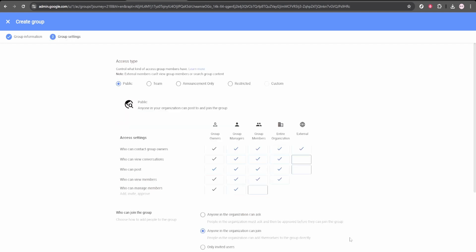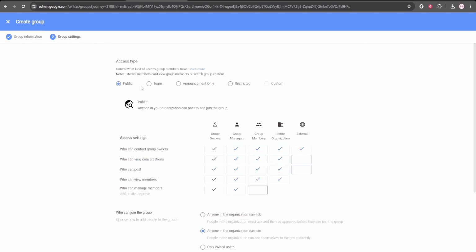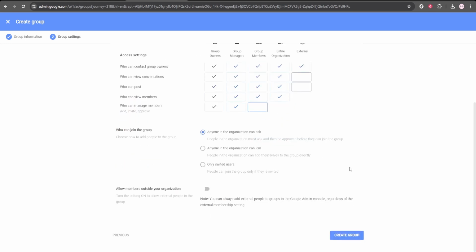Now choose an access type. Public makes content broadly visible, while Team is great for collaborative communication within your organization. Announcement is ideal if only a few people should post and everyone else should receive updates. Restricted keeps things tight and limited. Pick the type that fits your use case.